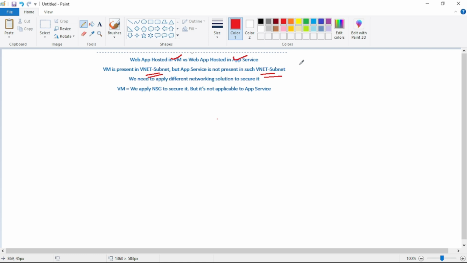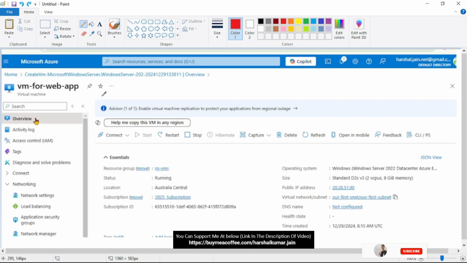For example, if you see this screenshot, we have this VM and we are under overview, and if you see this VM, it is present in this VNet and Subnet. That is, VNet is our first VNet and the Subnet is our first Subnet.